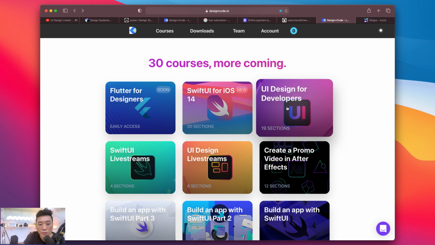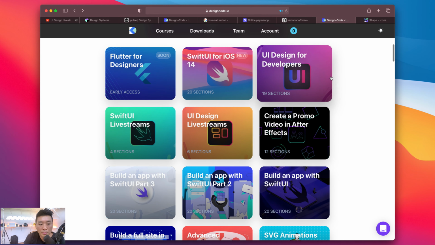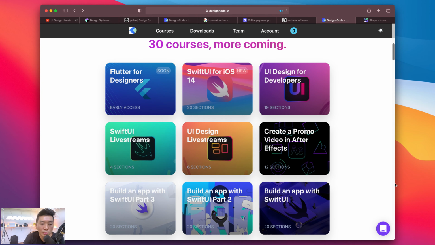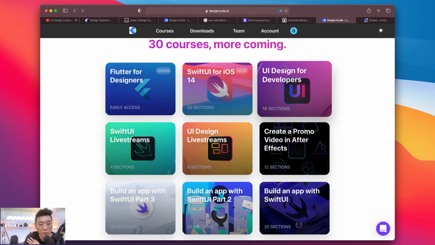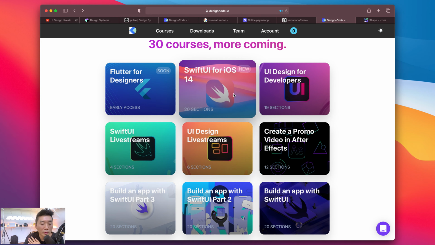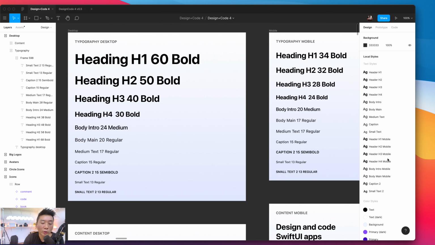So this is in active development now, and as soon as I'm done with this, I'm gonna move on to iOS 14 UI design, and I think that's gonna be really fun as well. And then I'm probably gonna move on to React for Designers 2020, and moving on to SwiftUI for iOS 14 again, going to part 2 and part 3.